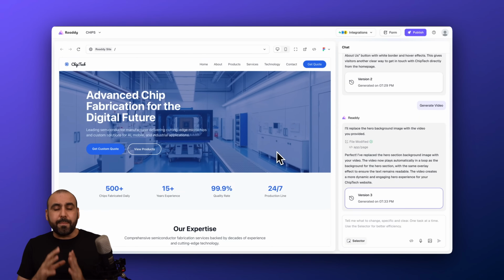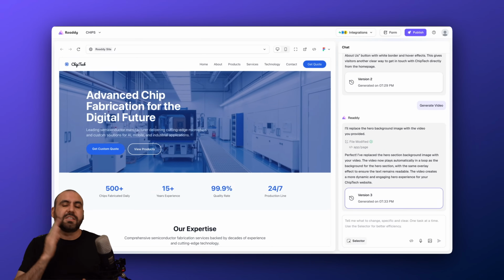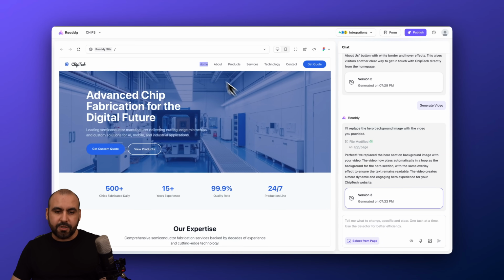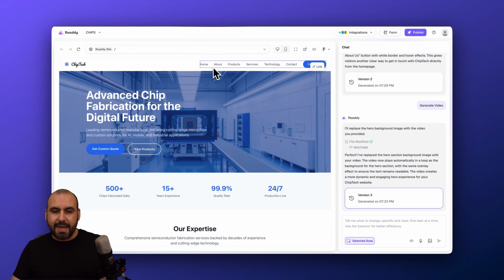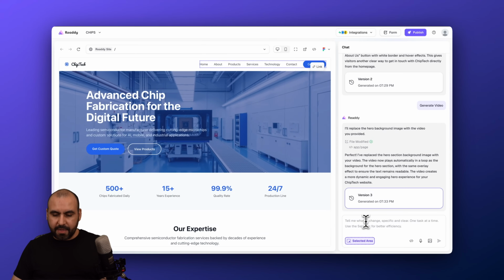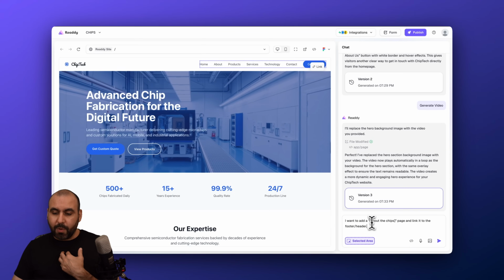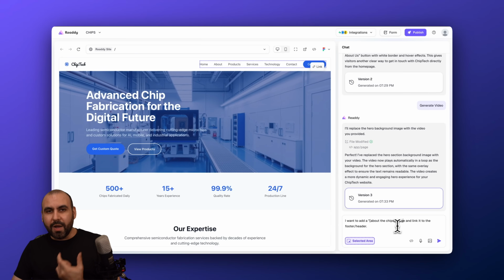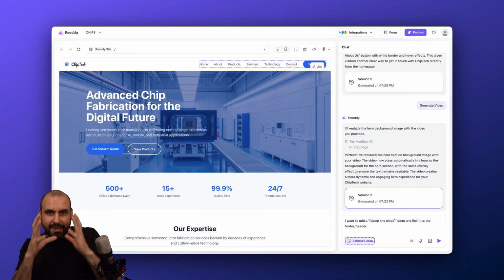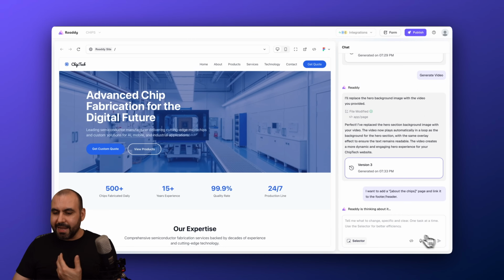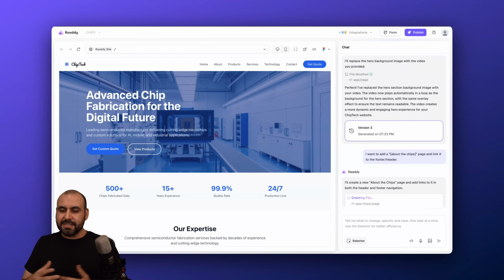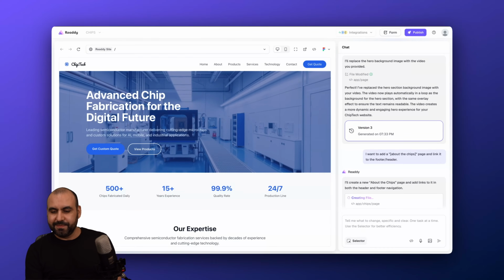Now, what if I want to create a brand new page because I think I forgot to mention it in the beginning? Well, that is possible too. First off, I'm going to use the Selector because I wanted to add it in this section, and I'm going to tell it that I want a brand new page, and I want the page to be about the chips. So just by knowing what the title is and what the website is about, it's going to know that it has to do with computer chips. So let's give it a few minutes and it's going to generate my brand new page.